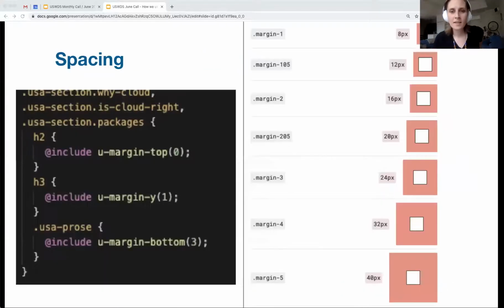Next slide. And then, so another place that the system really helped us rapidly implement and iterate the design was around the spacing.